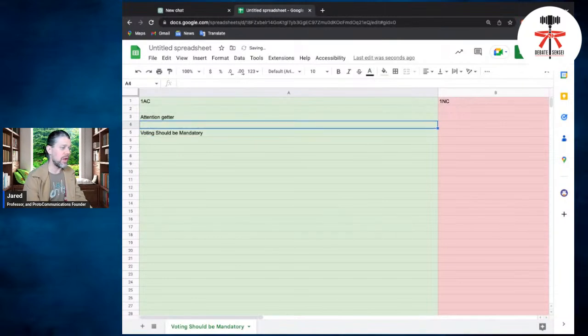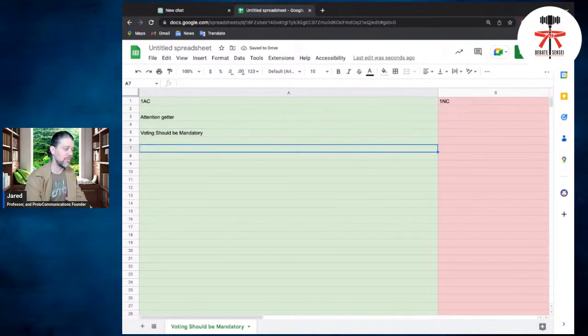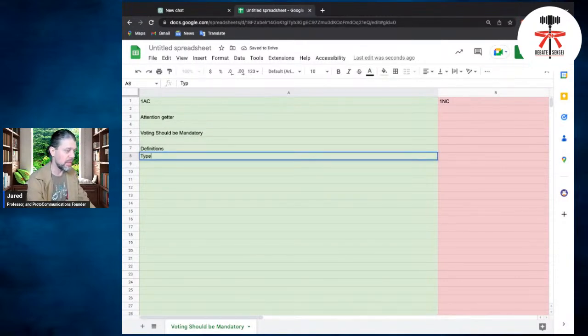So you have a nice little attention getter, then you get into the voting should be mandatory, and you always want to start with definitions. Okay? The first thing is going to be the type of resolution. You're going to define the type of resolution, okay? Typically, there is a distinction between policy, fact, or value. I put policy first because that's the one that we're going to be doing, okay?